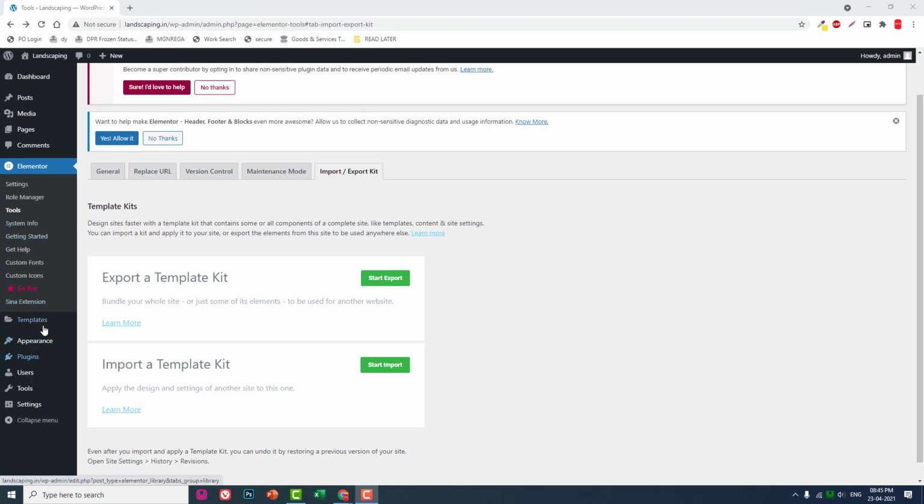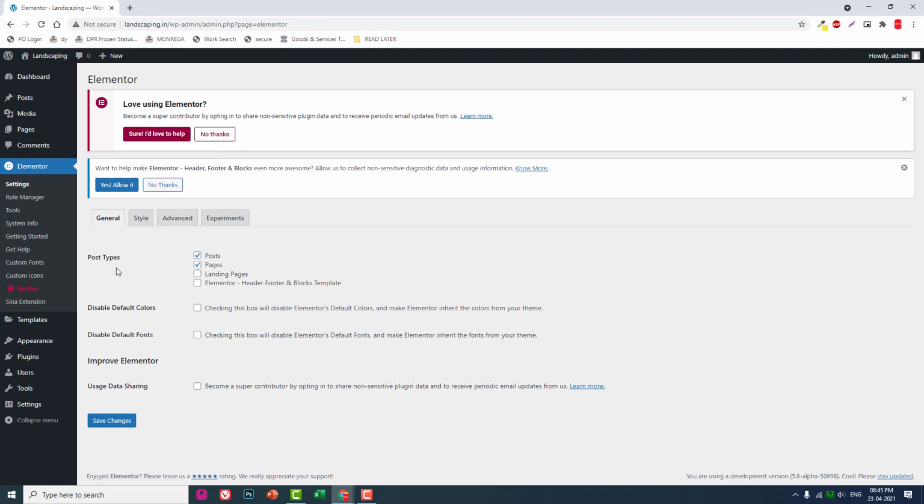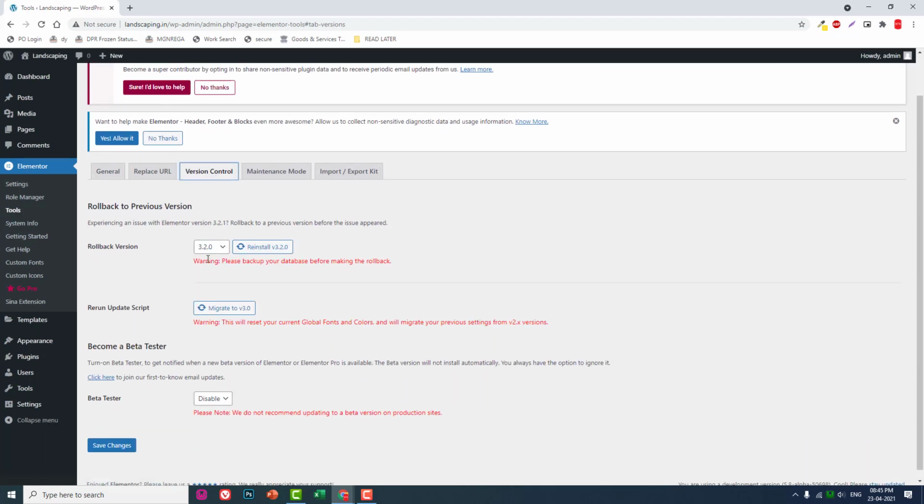I just updated Elementor. Now it is Elementor 3.2. Here in Elementor, under Tools, Version Control, it is currently 3.2. I just updated today.